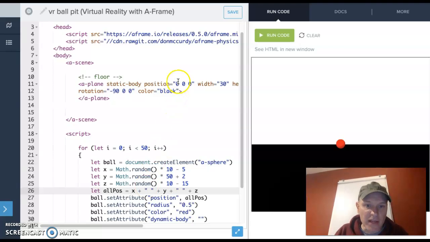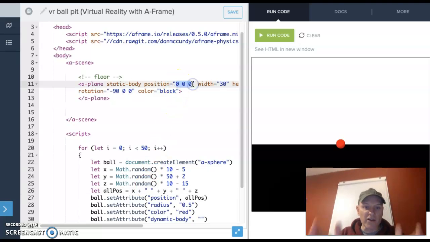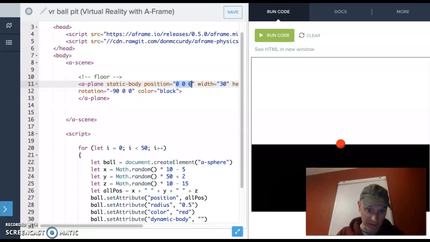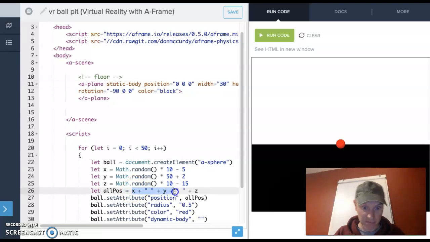So remember, like we can see up here, our string literal is made up of a number and a space, and then a number, and then a space, and then a number. So that's what we've created down here. Number plus a space, plus a number, plus a space, plus a number. All of that now gets stored in this variable called all pos, which is what we set the position to there. So let's test this out now.